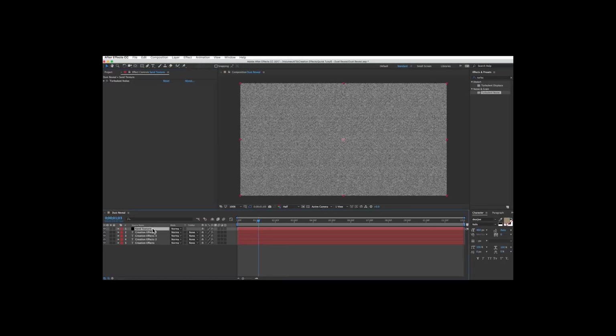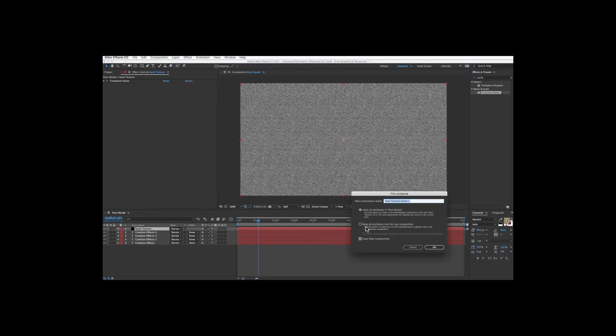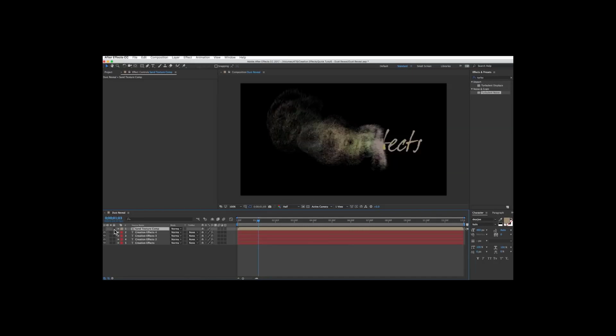In order for this to work, we have to pre-compose this layer. So with the layer selected, I'll go to Layer, Pre-compose, and move all attributes into the new composition. And we'll close that pre-comp that opened up. So now it's in here, it's in its own pre-comp, and we actually don't need to see it, so you can just turn it off.